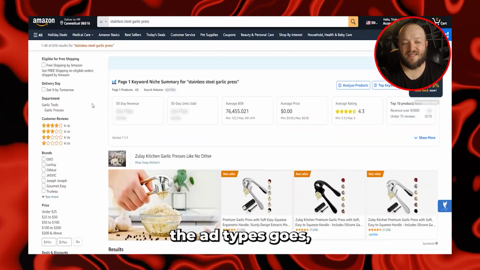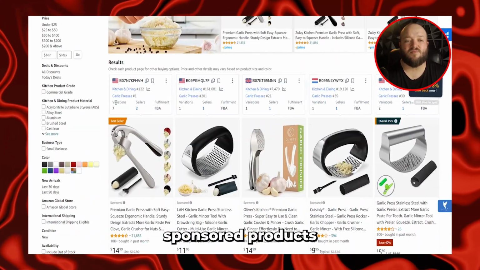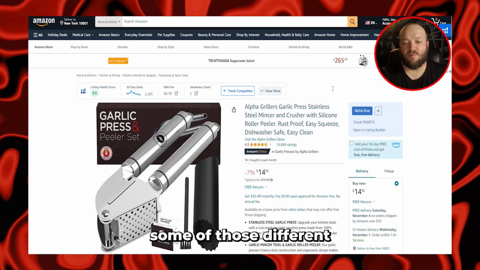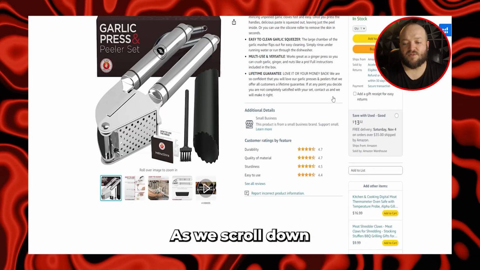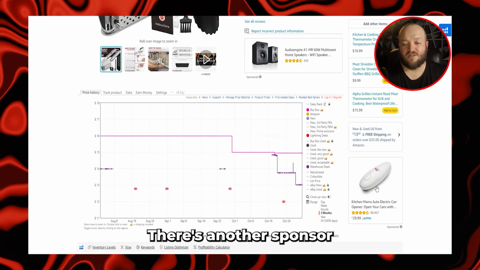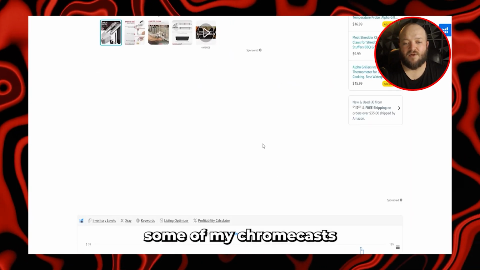But as far as the ad types goes, there's sponsored brands, sponsored products, and sponsored display. And if we jump into the listing, you're going to get some of those different ad types in here as well. As we scroll down, you're going to see this sponsored display ad pop up right here. That's a sponsored display. There's another sponsored display ad. Ignore some of my Chrome extensions.